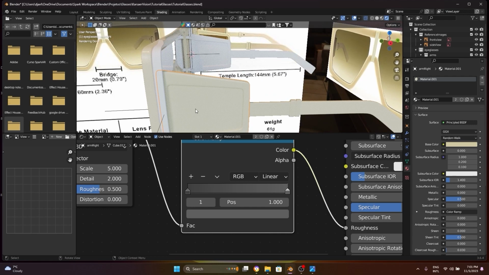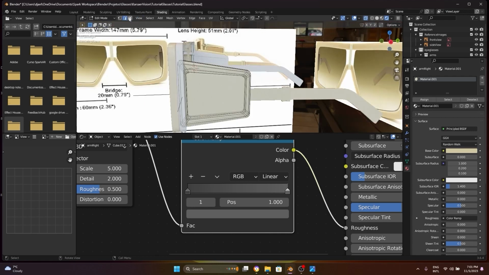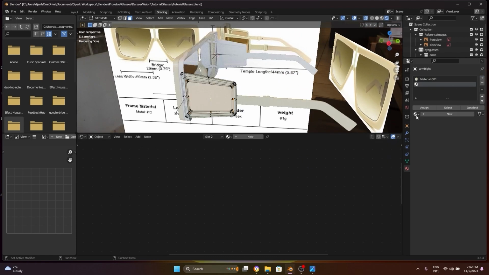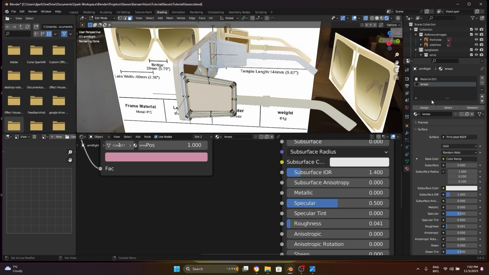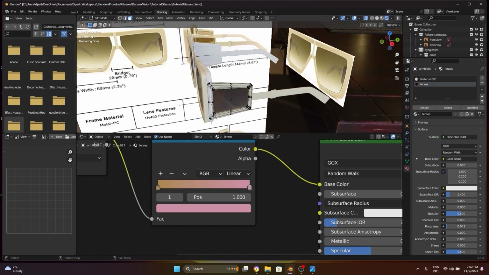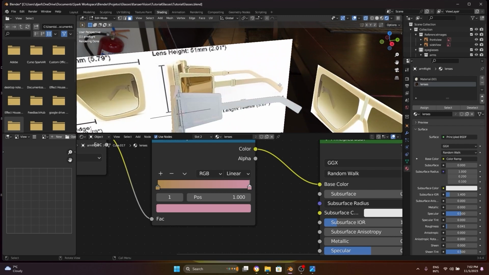Oh, and for the lenses, we have to select here the face select mode. Press L here. And for this region, let's add a new material. Let's select the lenses and assign. And now let's do the same to the other side, right? So I'm gonna do the same thing here on the other side.